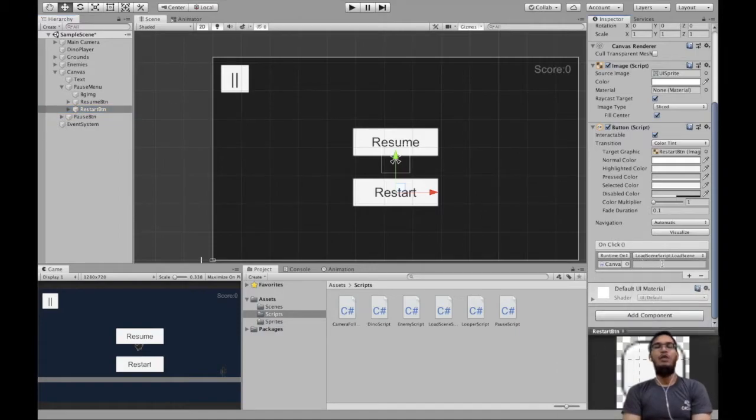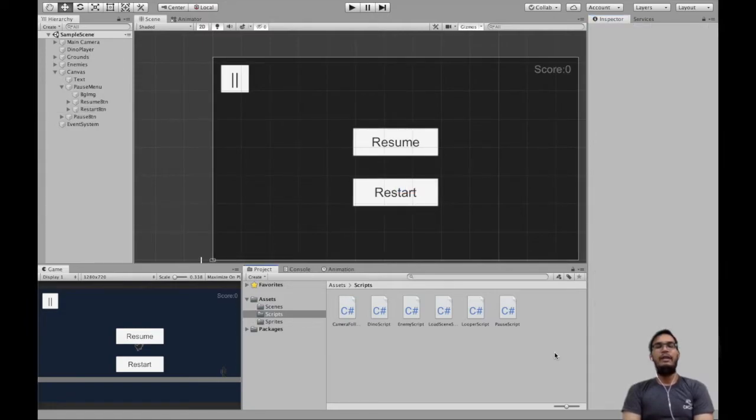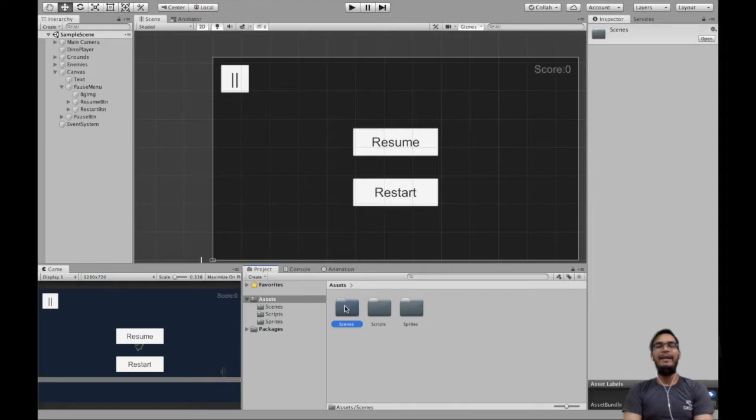Perfect. Now over here, we have an exposed string field in which we have to enter the name of the scene we want to load. Let's write game scene into it. Let's go back to assets panel, click on the scenes folder and rename the sample scene to the game scene.